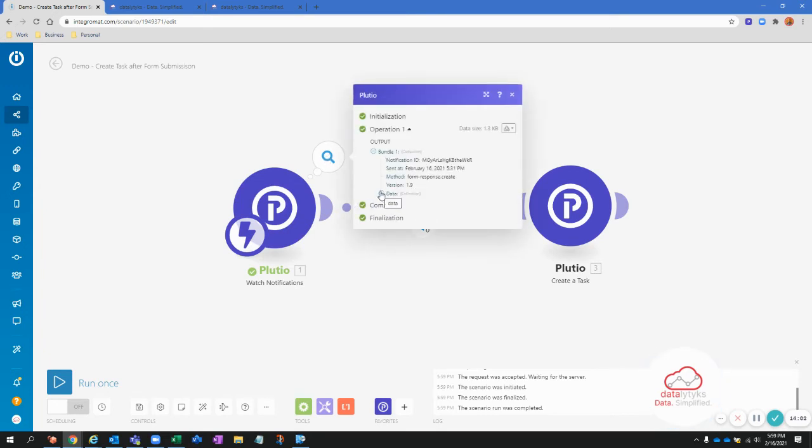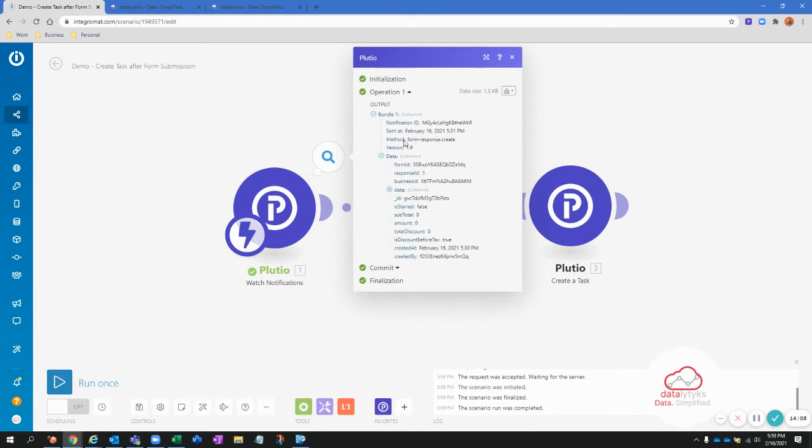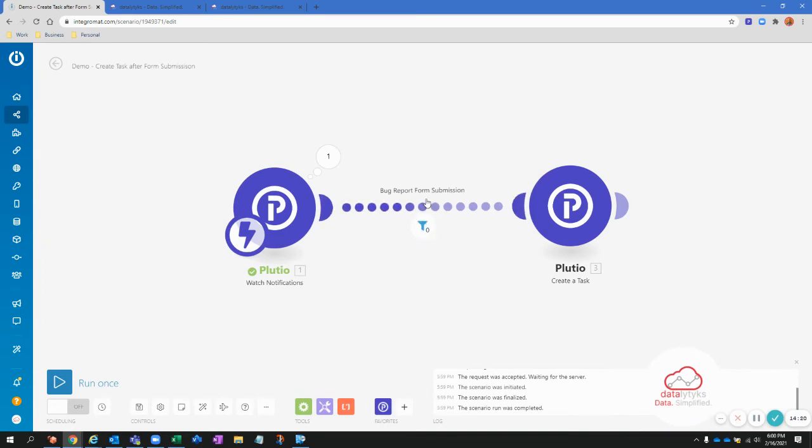So what we need to do is look at two things. The method right here, form response.create, that's what we're testing right now. And then we also need to find this form ID. And where that's going to come into play is the filter. So let's X out of here. Go back into the filter.